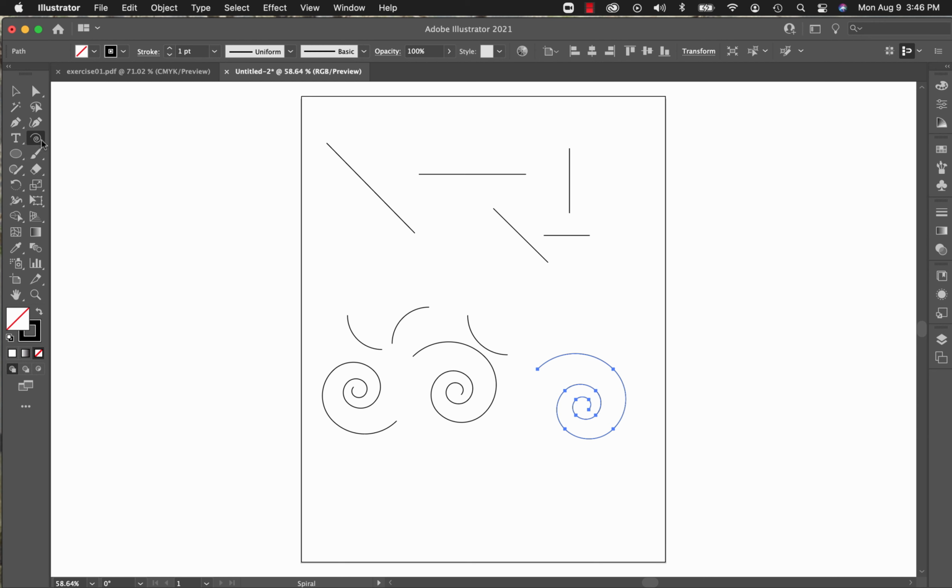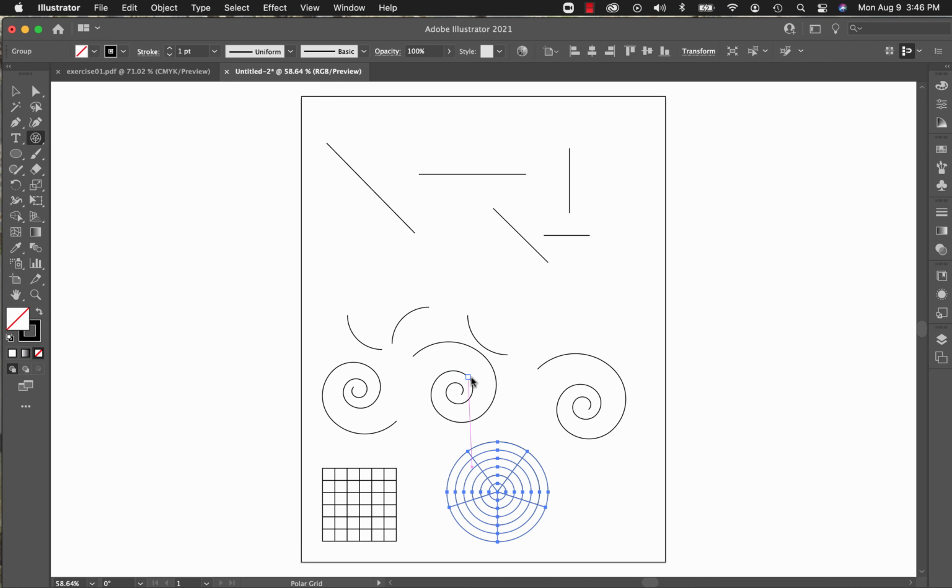If you're using the rectangular grid tool, the Shift key will constrain the ratio, making it a square. Oops, sorry, I was holding down the caps lock instead. And then with the polar grid, the Shift key will constrain the aspect ratio, making it a circle. If you want to draw out from the center with any of these, you also use the Alt key on Windows or the Option key on Mac.